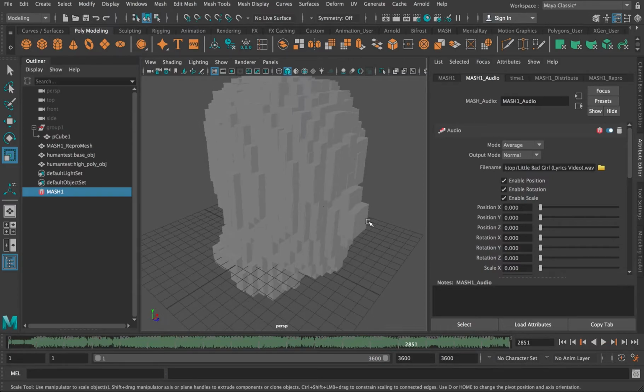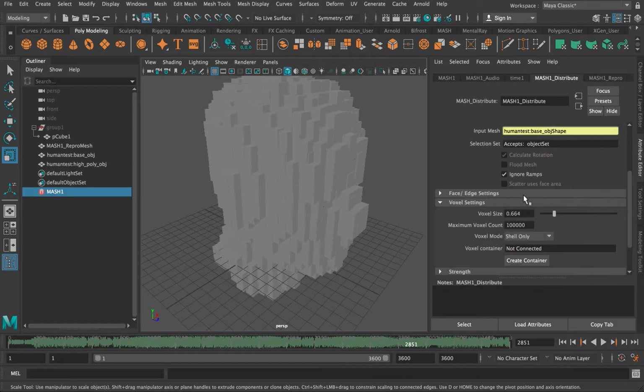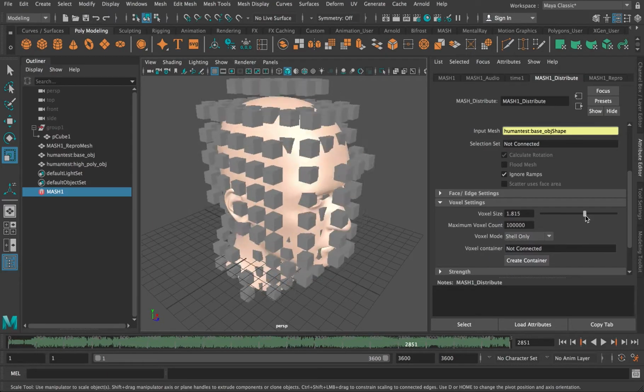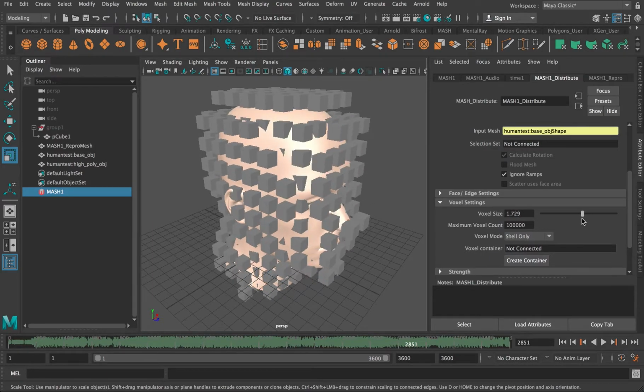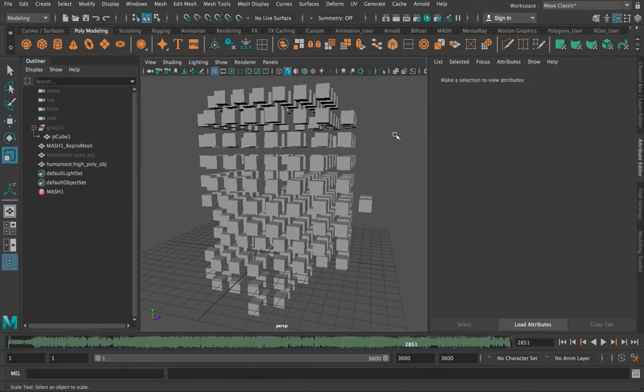And of course, it's really laggy because I have so many voxels here. Let me just put that down a little bit. Distribute. Alright, let me hide the head too, just for fun.